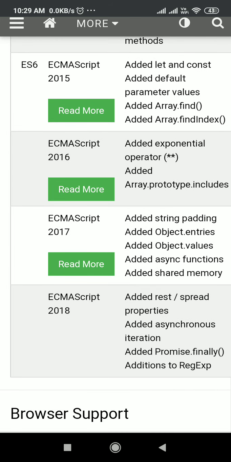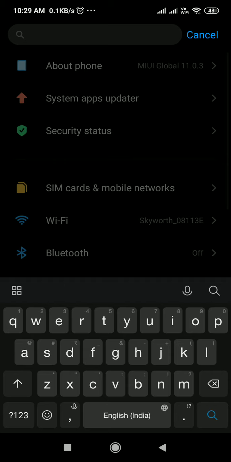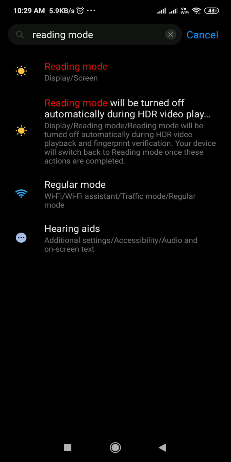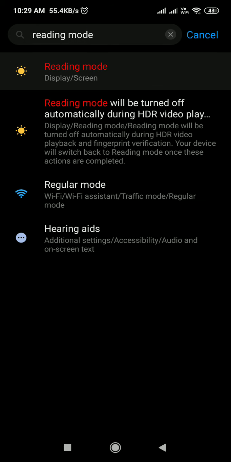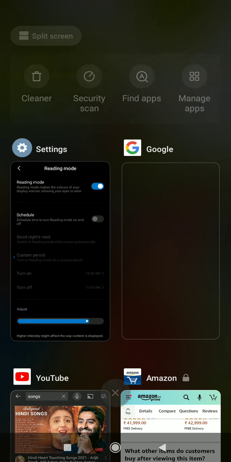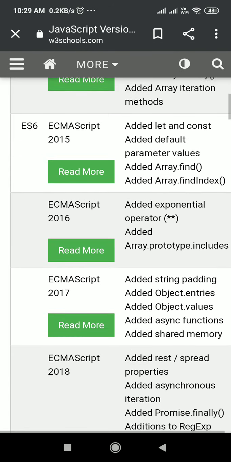Let me just enable the reading mode, okay, because I'm reading and it's not good for my eyes. Reading mode. Yeah, so this is reading mode. I'll switch it on so the screen will turn in blue. Okay, let's come back. Yeah, it's good now.